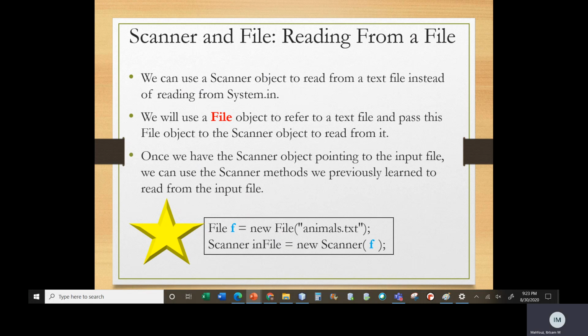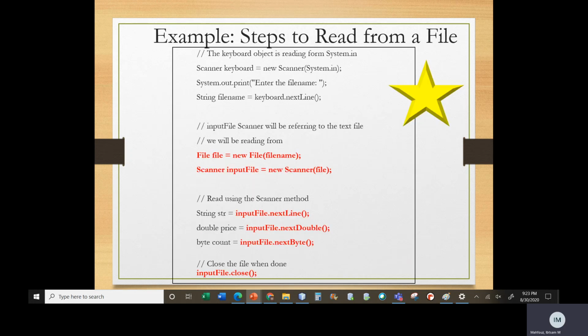Now, once the Scanner is pointing to that file, we can use the methods that we know: nextLine, nextByte, nextFloat. So here's an example, and in this example, we have several scanners. The first Scanner that we're creating is pointing to System.in. Why are we creating that Scanner? Because we're going to ask the user for a file name and read it in. So the program starts by asking the user for the name of a file. We read that in, and then we're going to use that file name to read from it. So we're asking the user to tell us the file they want us to read from.